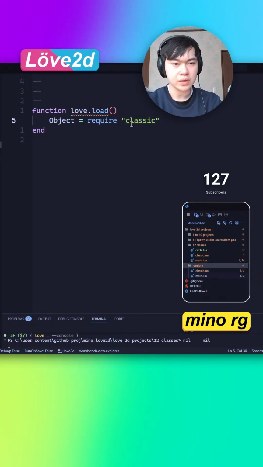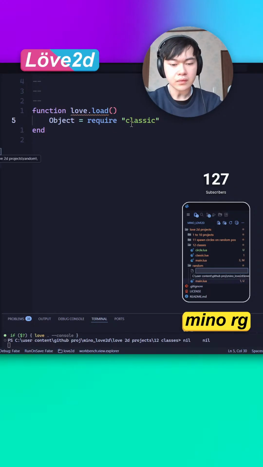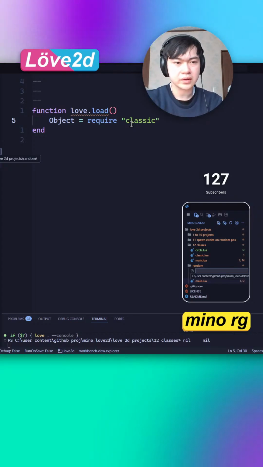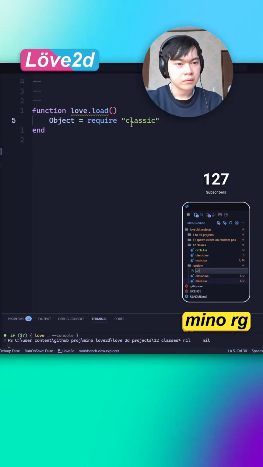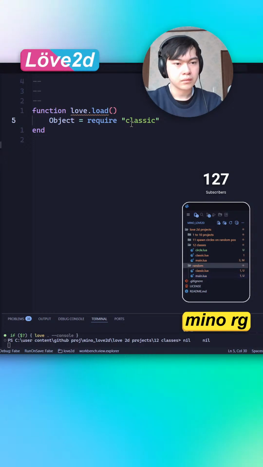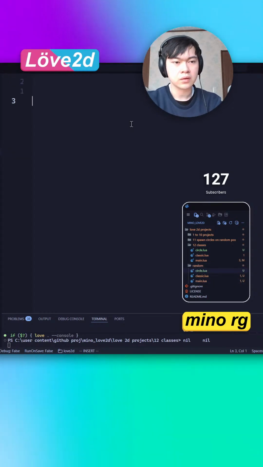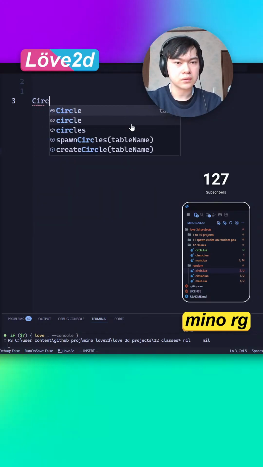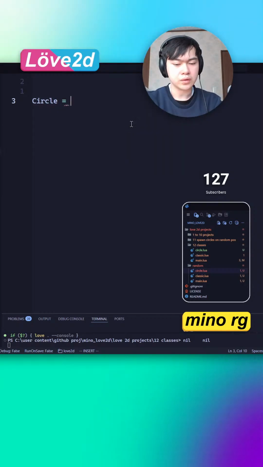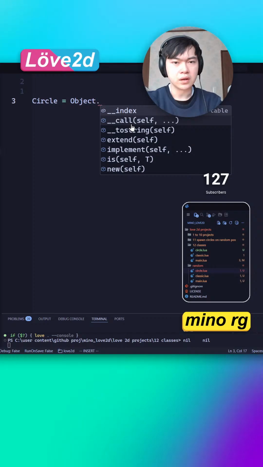And then in the random folder, let's put circle again. Circle.lua. And here, we're just gonna do circle is gonna be equal to object dot extend.